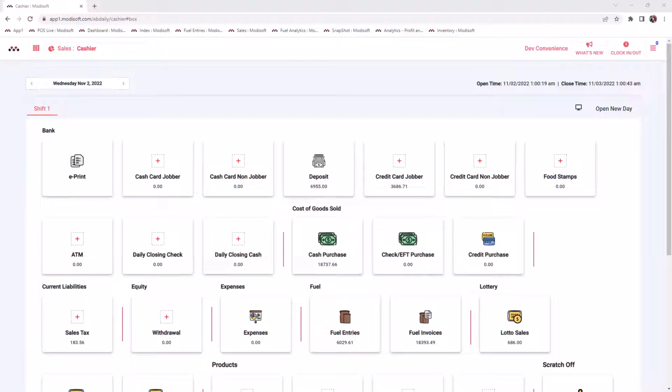My name is Jonathan. Today we're going to go over how your employees can use the timesheet view. So if they want to see what times they clocked in, they have the ability to do so.